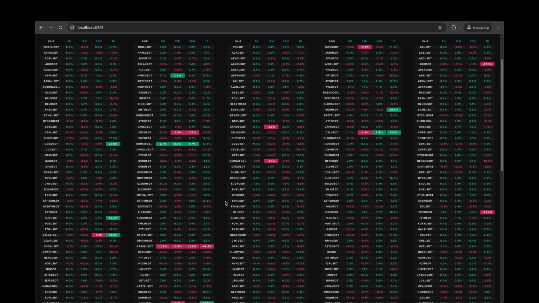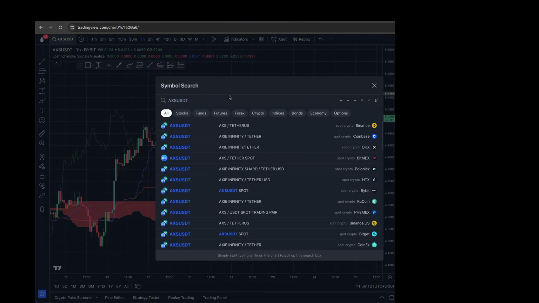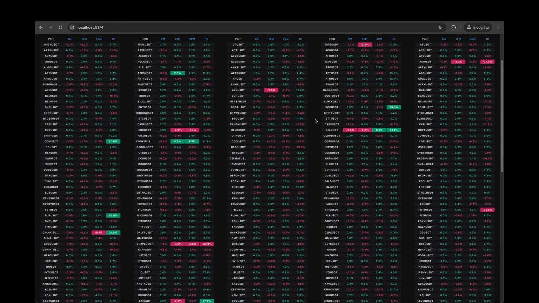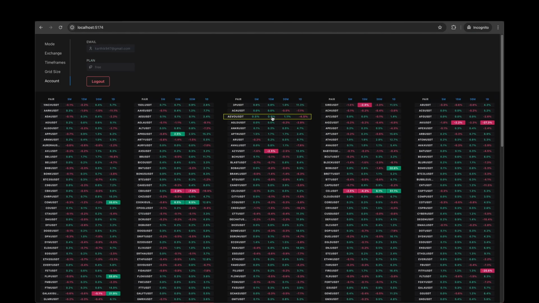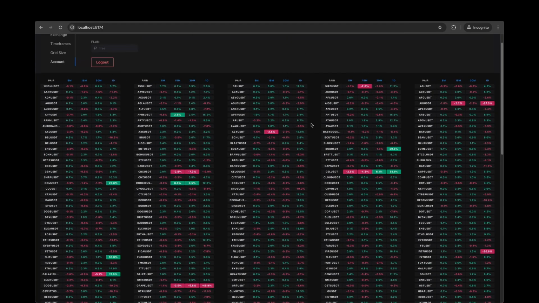Now if I go back to TradingView, I can just paste on TradingView and search for that particular symbol. So it just makes it easy for you to navigate between the volatility grid and TradingView if you want to look at a particular coin. That's about it. Those are the major features that I added in this version.